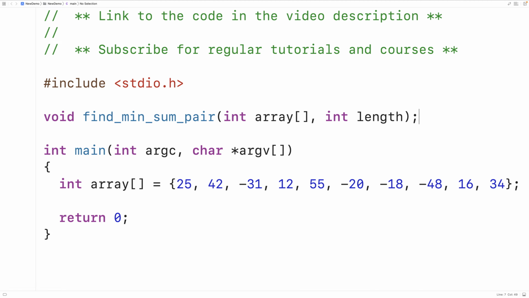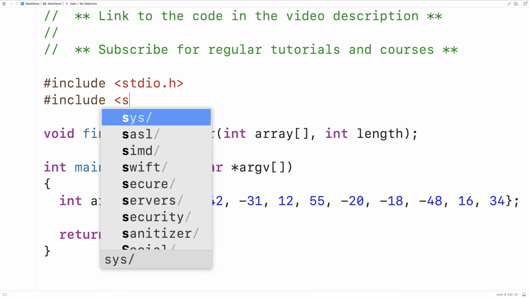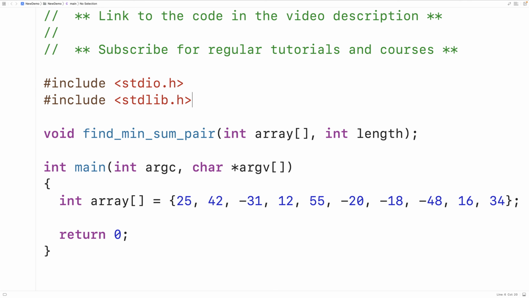Now we're trying to find the two elements of the array whose sum is closest to 0. A sum of negative 1 would be closer to 0 than a sum of 2. So we're going to use the absolute value function to help us make the comparisons that are going to find the two elements in the array whose sum is closest to 0. So we'll include the stdlib.h library that will allow us to use the absolute value function.